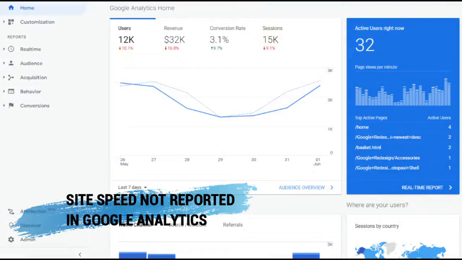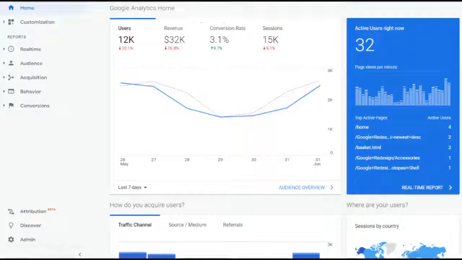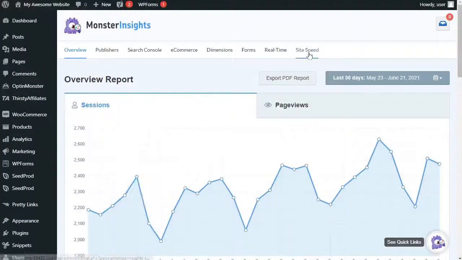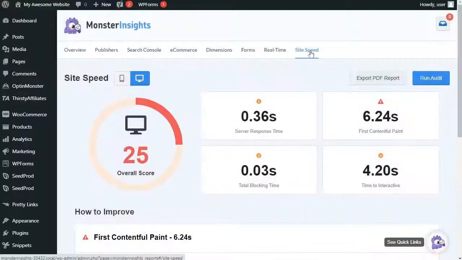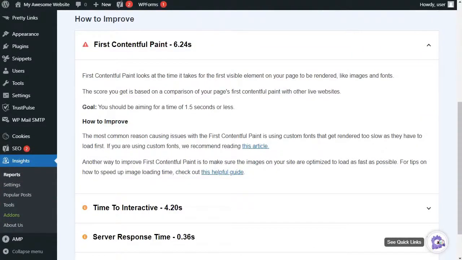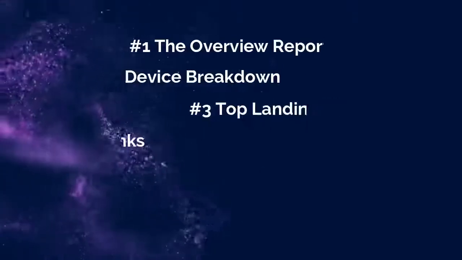Now, while site speed is an important metric, it's not reported in Google Analytics. So that means you're going to have to use a separate tool to get that information. But if you're using MonsterInsights, you can see your site speed right on your WordPress dashboard. Plus, MonsterInsights provides you with helpful tips specifically tailored for your site to help you improve your site's speed.